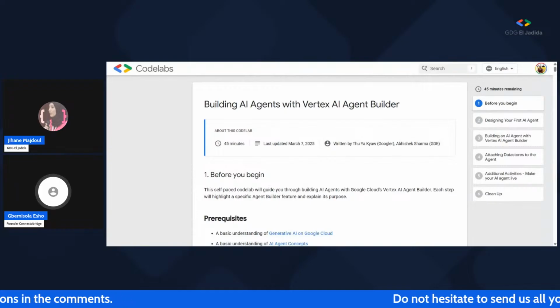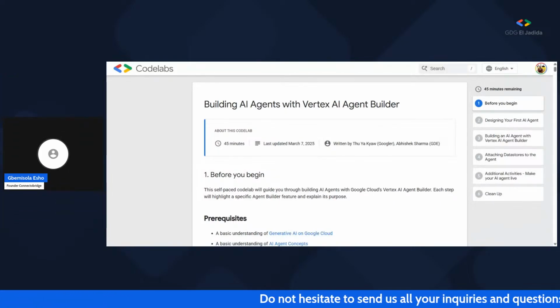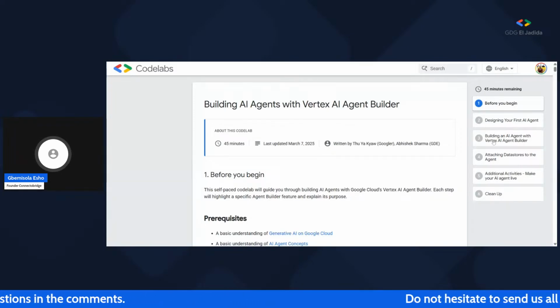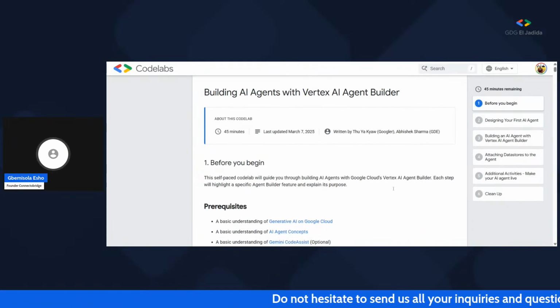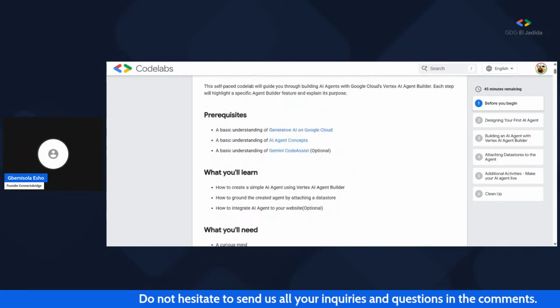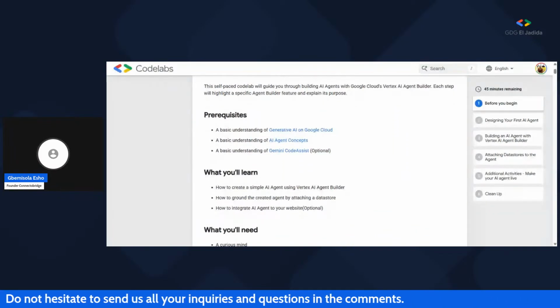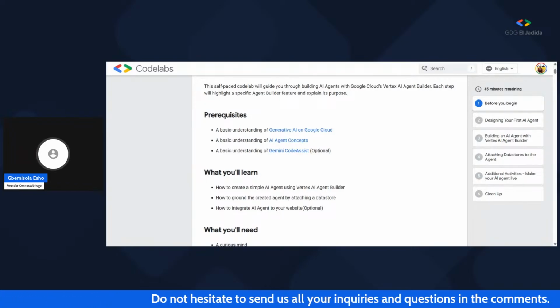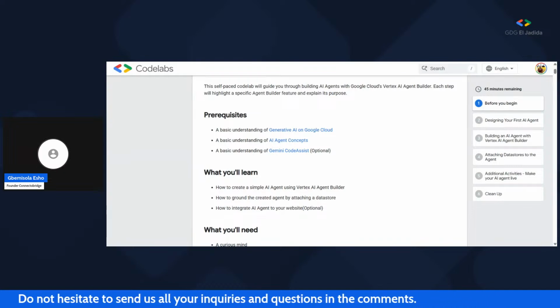Good. Awesome. So this is the lab that we're going to do. Before we begin, it just explains to you what exactly it is. It says that it's a self-paced code lab that will guide you in building true AI agents with Vertex AI. Then it lists the requirements: a basic understanding of generative AI on Google Cloud, a basic understanding of AI agents component concepts, which you just went through, and a basic understanding of Gemini Code Assist, that's optional.